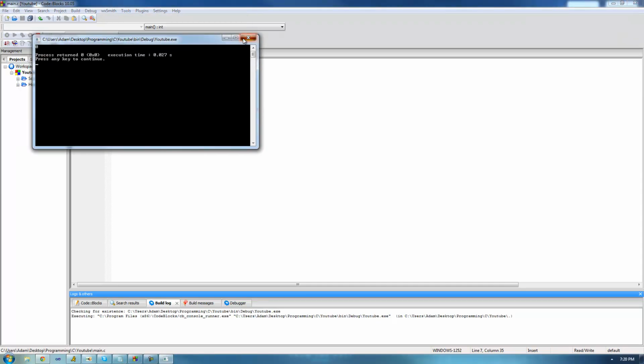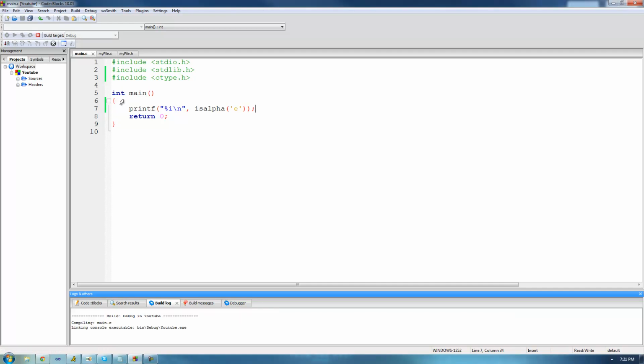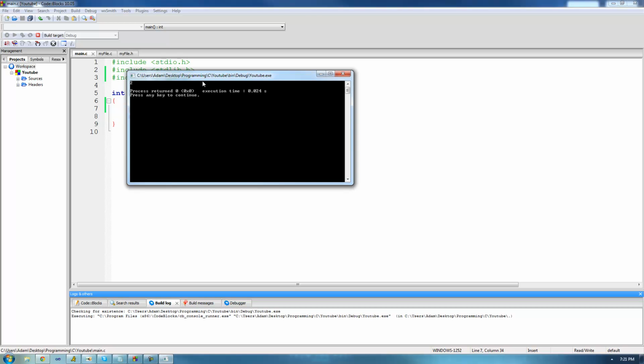Perfect. Alright, the next function that we're going to be looking at is just called isalpha. And this basically just stands for is the character part of the alphabet, so is the character a letter. So if we pass through some letter like an E, then we're going to get a non-zero number out onto the screen. So I run this and you see we get a 2, non-zero.